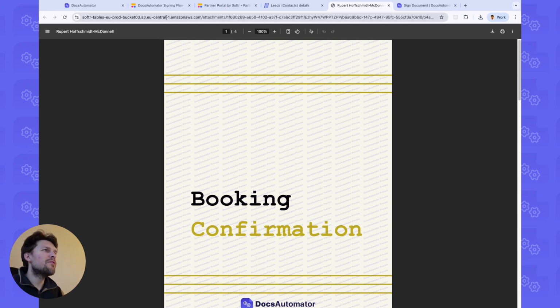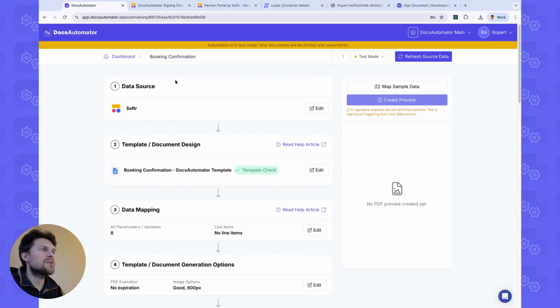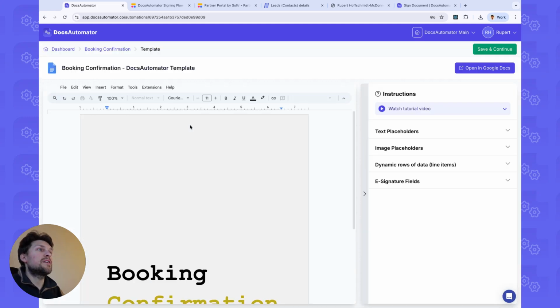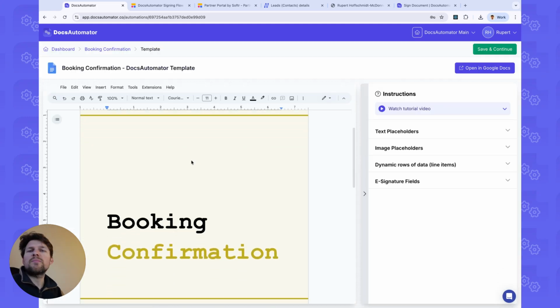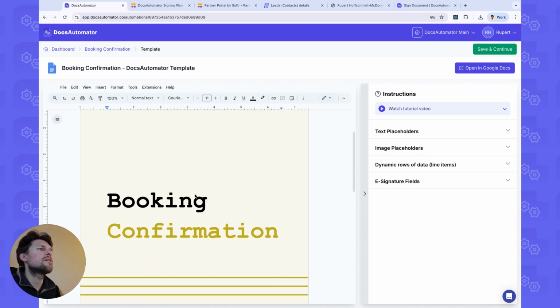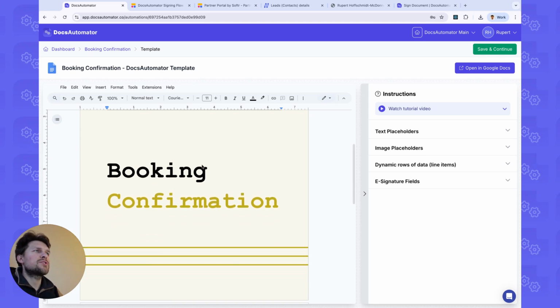Let's see what the moving pieces are of this. We're going to start in DocsAutomator because you will need a DocsAutomator account, of course, but then also an automation setup in DocsAutomator where the data source is Softr. And then here, basically this template that I've defined. The template can be anything, can be any use case, can be any contract, anything you want to get signed. I've used this booking confirmation, one of the templates that you also find in DocsAutomator's template gallery.